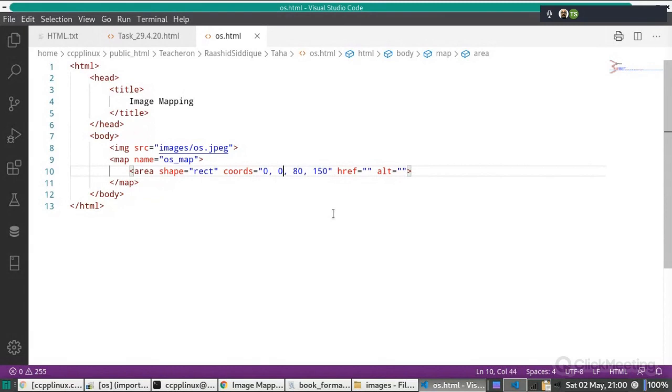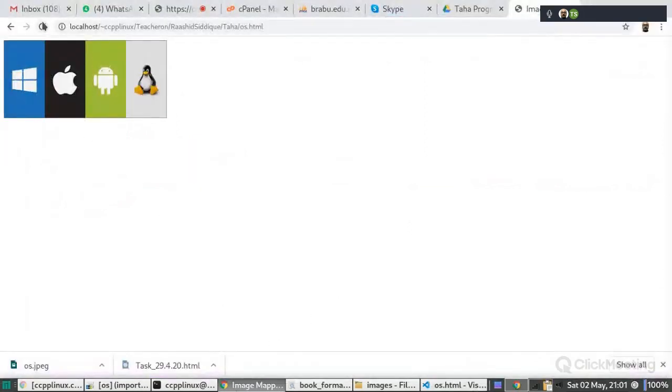Those are the coordinates. I just don't know which editor we have. We'll find one. This is left top and this is right bottom. And this is the first image. This is about the Windows operating system. So here we can write the name of another file. Suppose this is windows.html. So if you click on that box, it'll go to Windows.html. Now just look at this page.